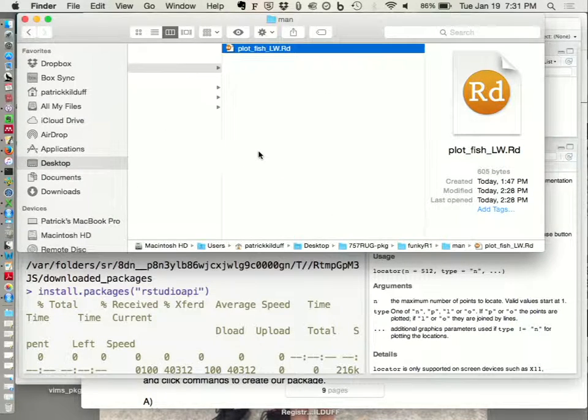So are those like Linux man pages? These are what shows up. It's a markup language. But it's like a LaTeX type thing. So when you do a help, that's what shows up? And this is what shows up.